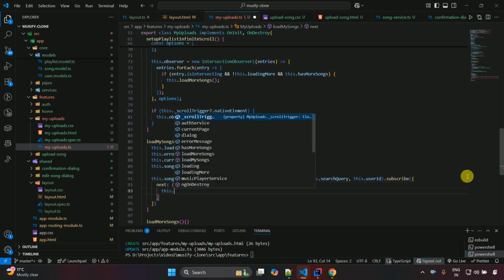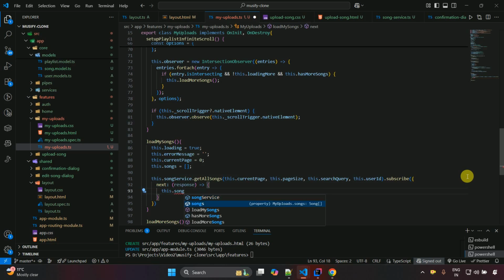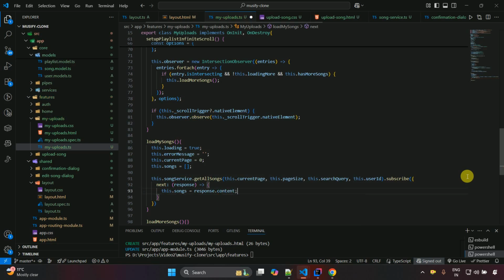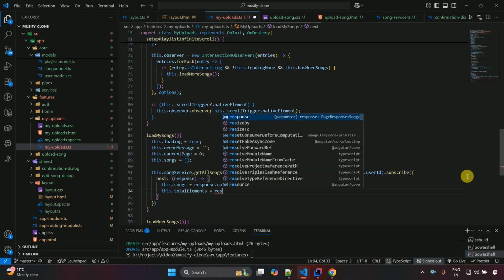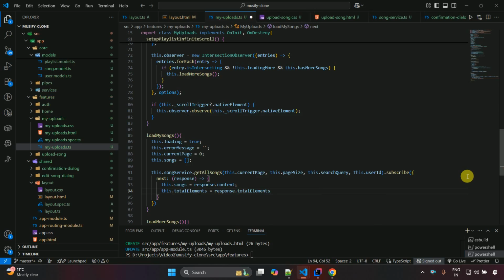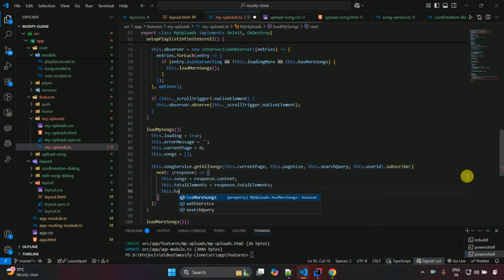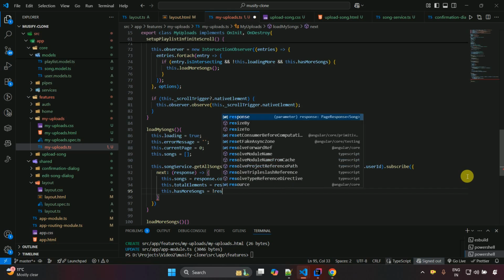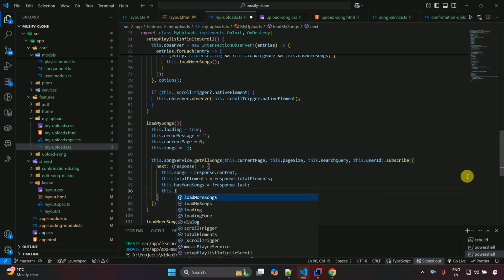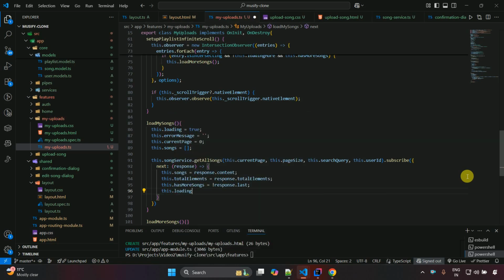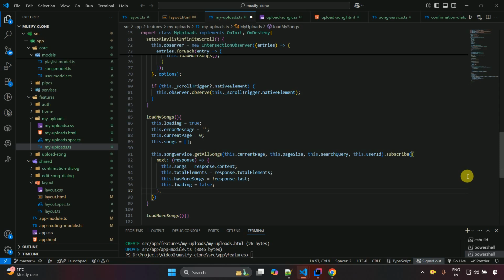and this.songs or songsResponse.content, and this.totalElements is equal to response.totalElements, and this.hasMoreSongs is equal to not response.last. If it is not last, then we will allow it to load, or else we are not going to allow it to load, and set to false. And after this particular curly bracket, put comma and error.